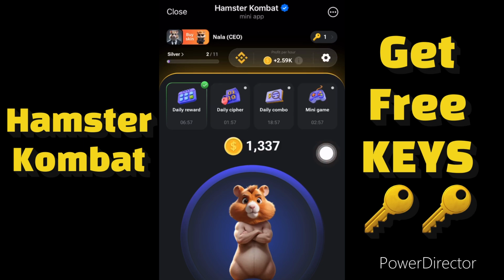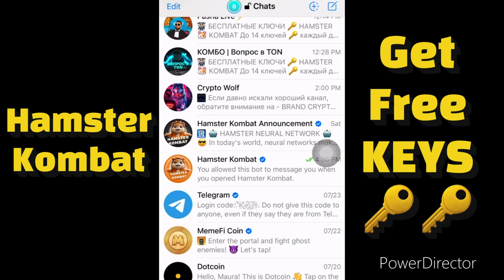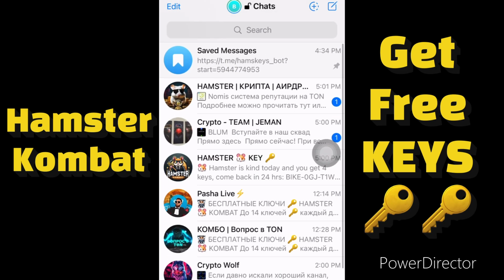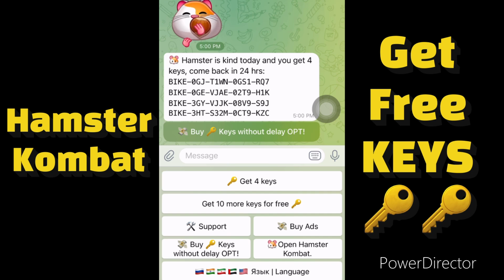You can use this method to generate a lot of keys. Let me go to the platform. If you want more of the 4 keys, you can generate them. If you want 10 keys, you can also get them, and you can contact them if you have any problem, and if you want to buy more, you can also buy. So this is the platform that will help you to generate free keys for your Hamster Kombat.